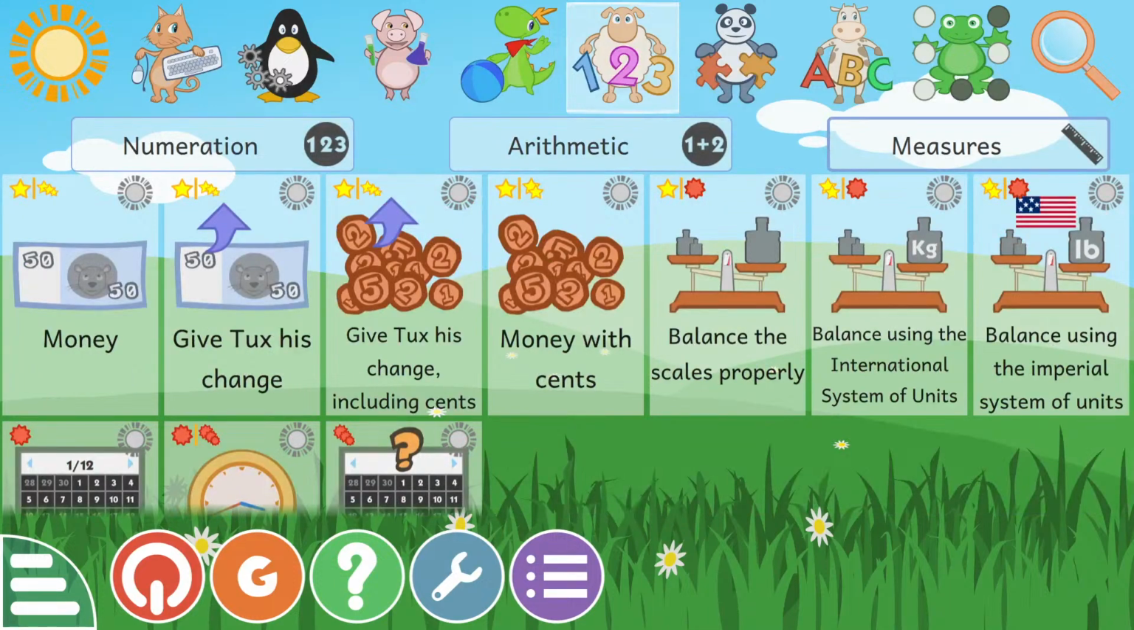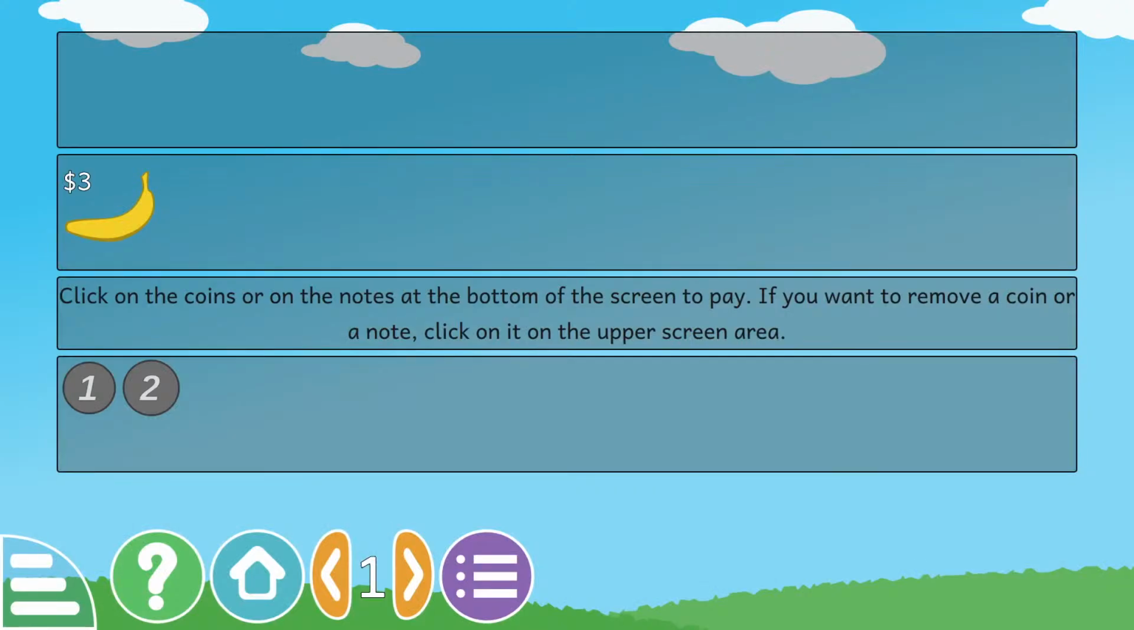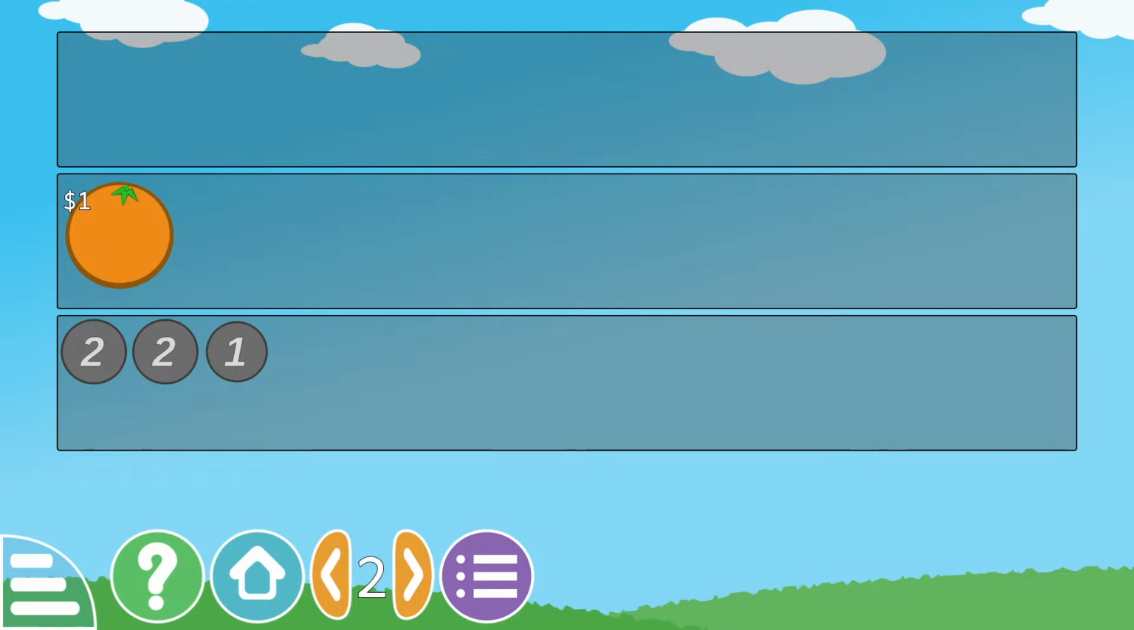I'll do a bit of money. All right, so I've got to pay for the item and I've got to put the appropriate amount of money up onto the top. So an orange, just $1. Pencil for 5. Egg cup, I think, for 6.